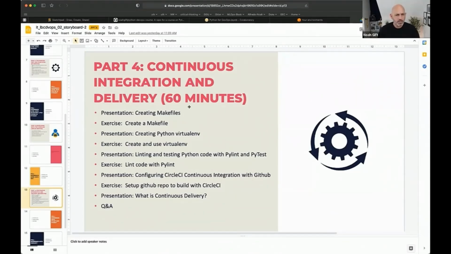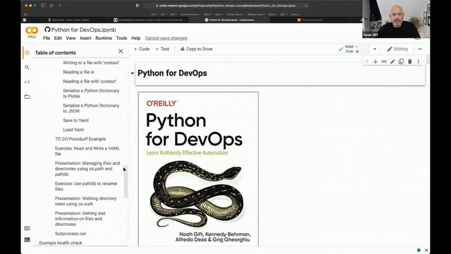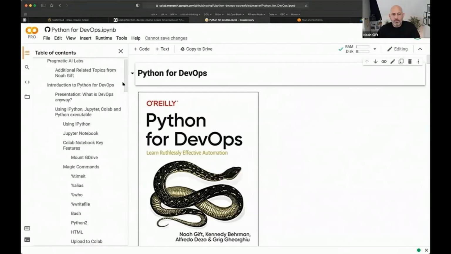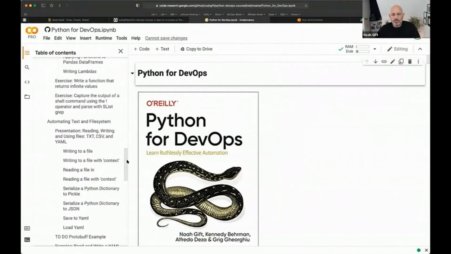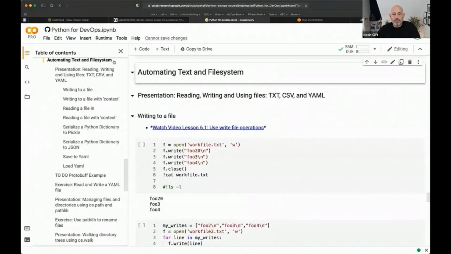So to start with, let's move over to this notebook again, which is in this Colab directory. One of the things I like about Colab notebooks, from a teaching perspective, is that I can just scroll through and look at this whole presentation and find whatever section I'm working on. I'm going to navigate over to automating text and file system, and pop over to that section.